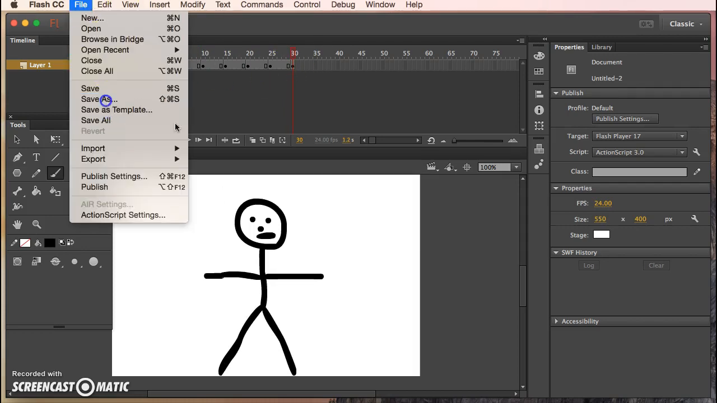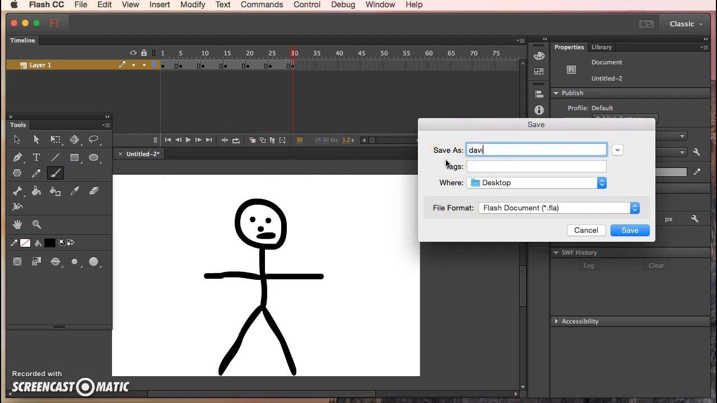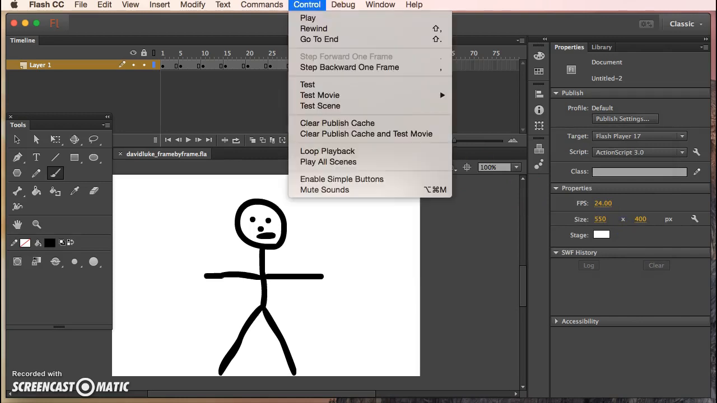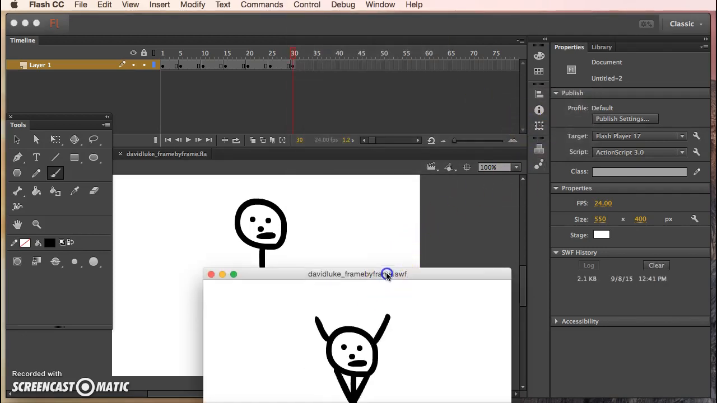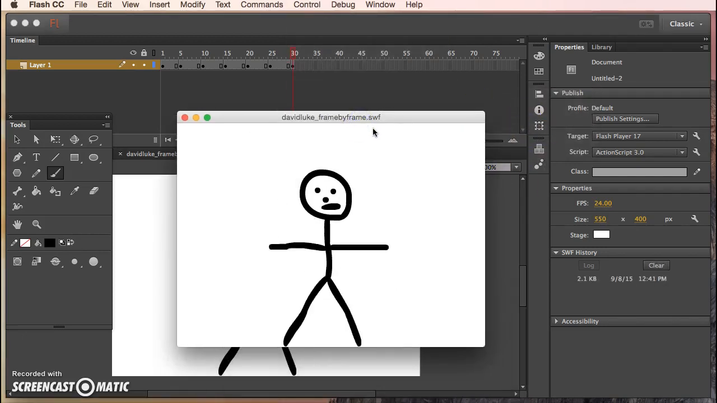Okay, so I'm going to do a file save as, my first name, last name, underscore, frame by frame. Can't reiterate enough, we're saving the FLA files, and then we are simply testing this movie. Let's take a look. So we have our little guy doing a jumping jack.